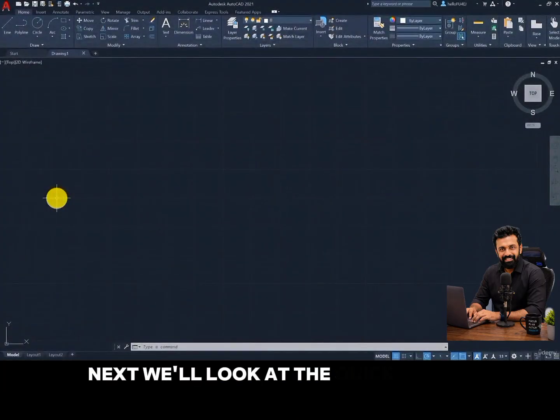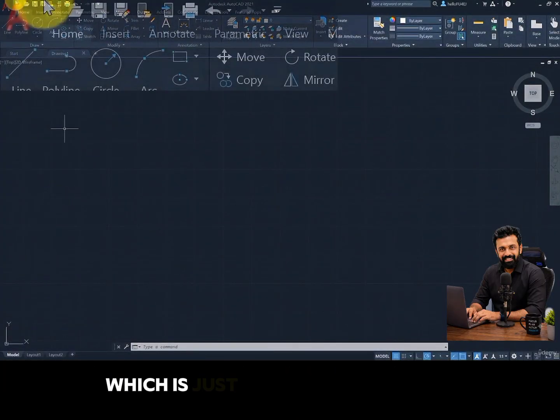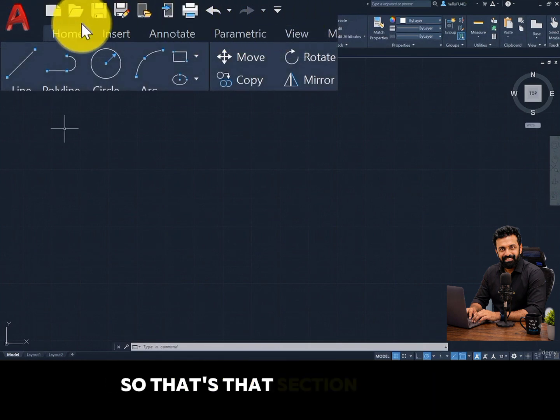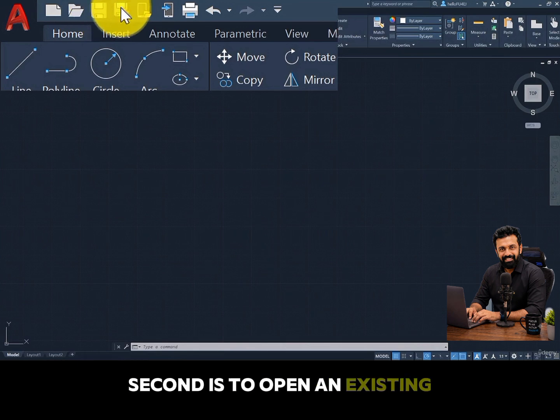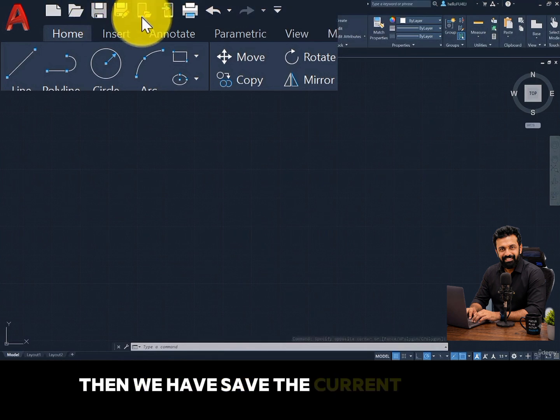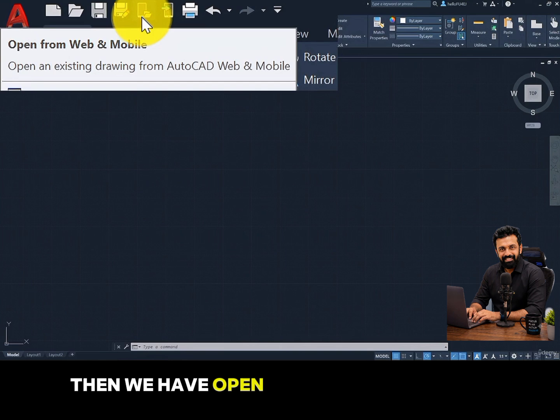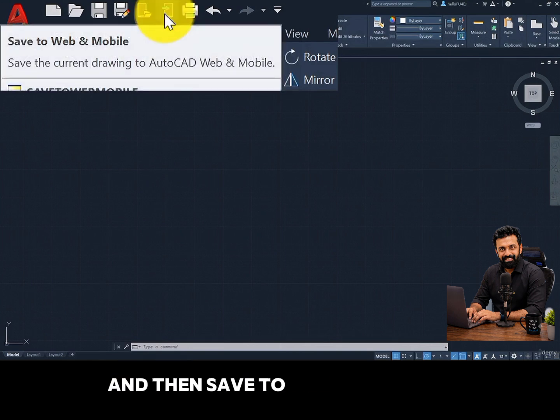Next, we'll look at the Quick Access Toolbar, which is just to the right of that. So that's that section up here. Just as it's titled, this will give us quick access to certain tools within the software. The first is to create a new drawing. Second is to open an existing one, then we have save the current, save as, then we have open from web and mobile, and then save to web and mobile.